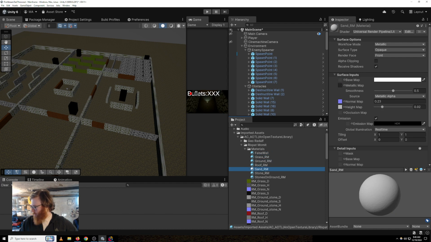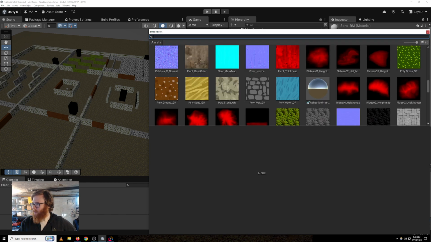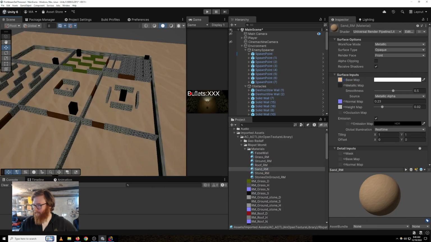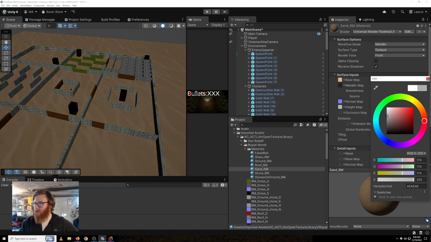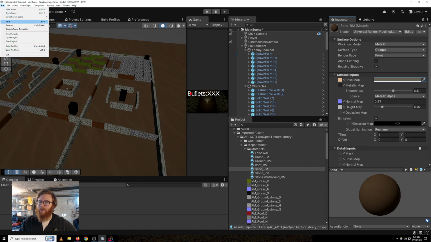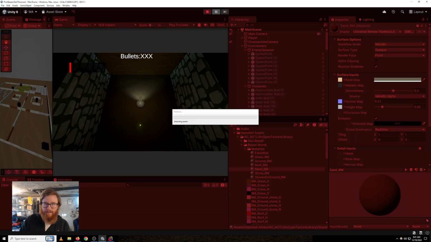Let's see. Ground, roof, sand. Where is the input for sand? That's the poly sand. There we go. Alright, we're going to make that a little bit darker. Maybe a little bit more on the cartoony dark side. Save that. Play.